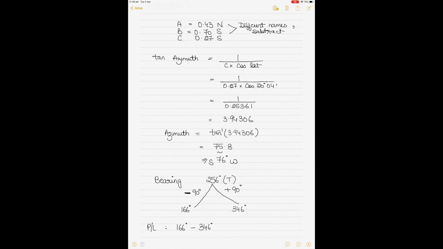Then just put in the values here, A and B. The rule is if they are different names, you will subtract it. So since they are north and south, you will subtract it. If they were same names, you would have added it. So if they were both north or both south, you would have added it. So you subtract the smaller number from the bigger number and then retain the name of the larger. So the larger is here, retain name of larger.